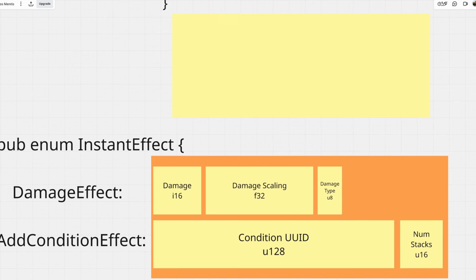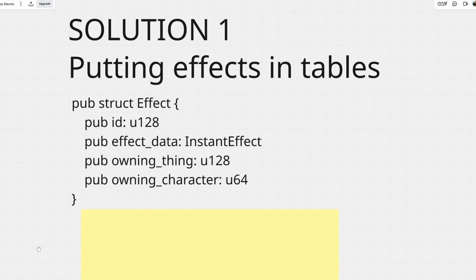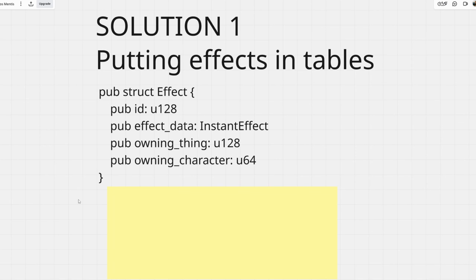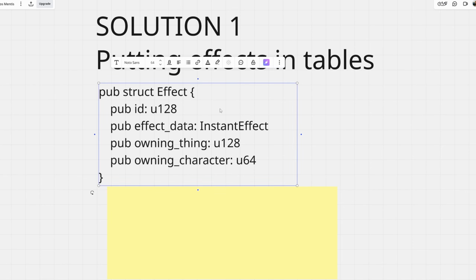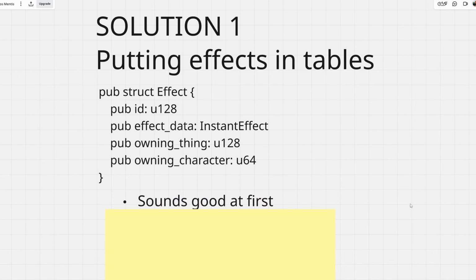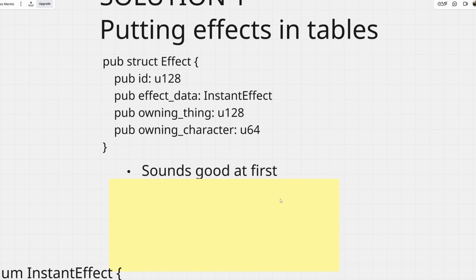Okay, so how do I solve this? Well, I found a few solutions. So solution one, doing the good SpacetimeDB thing and putting all my effects into tables. So this would be a table struct where I have an ID for every effect. This is basically the same thing I do for skills and conditions. I have an ID, which is a UUID. I have the actual data, and for effects, I need to actually be able to know the owner of the effect. It's a lot of extra data, but it sounds good at first. So it's okay, maybe.